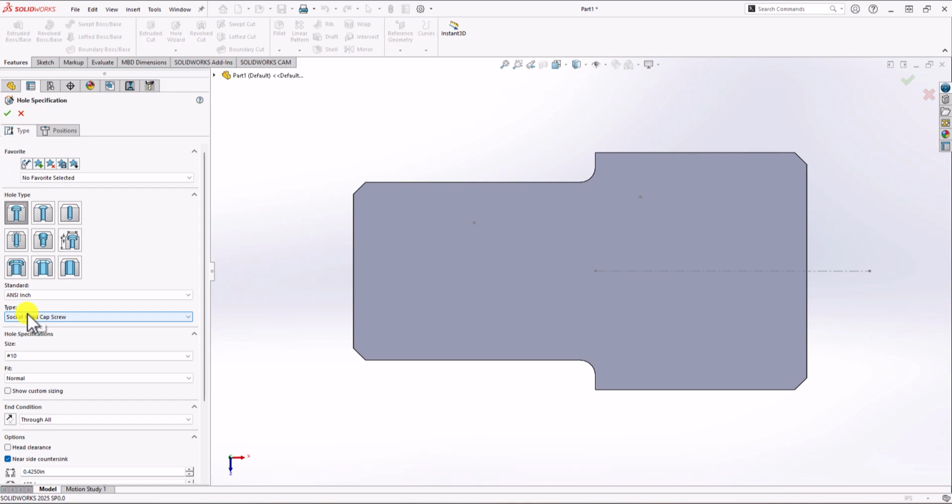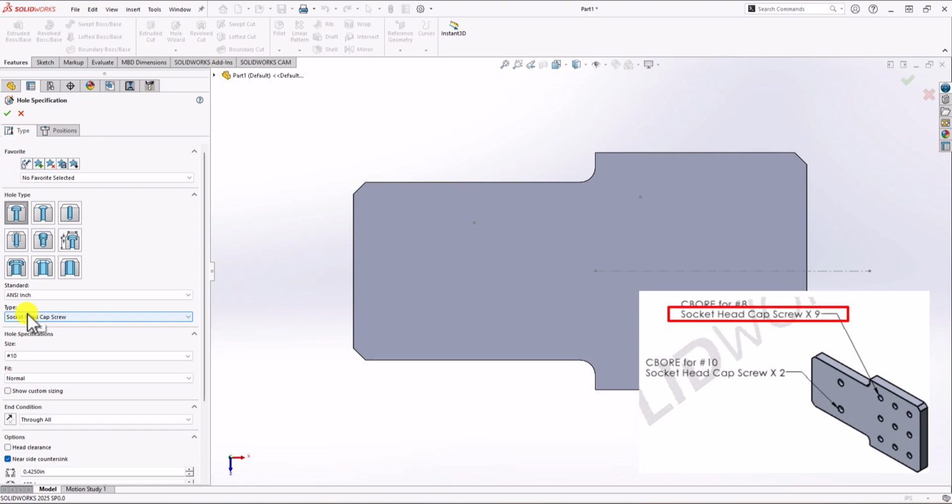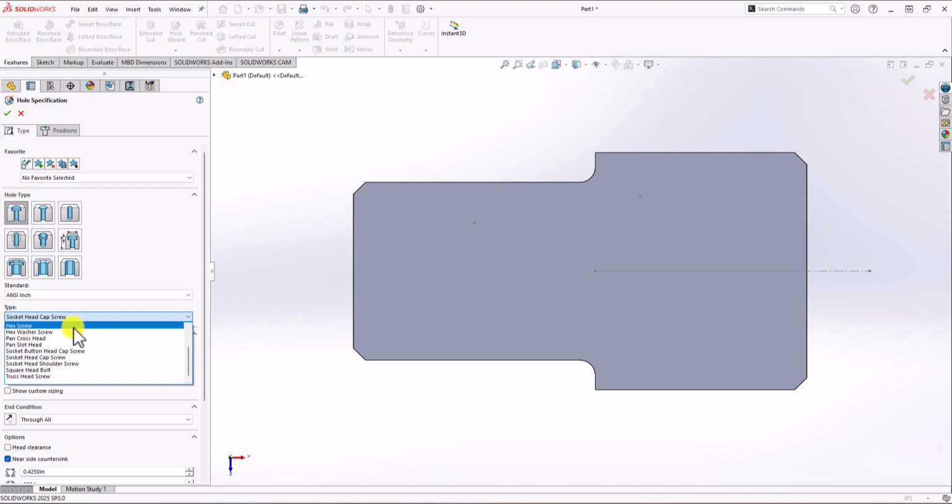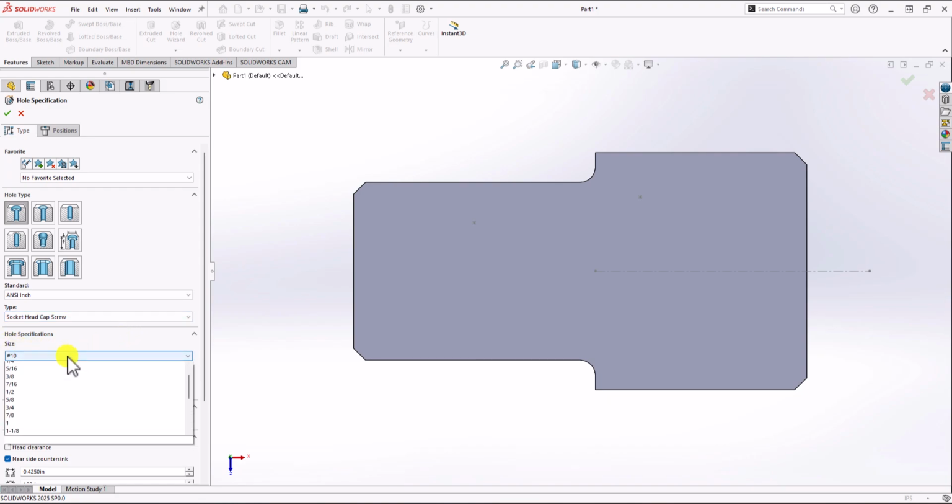Next one. If you look at the specification on the drawing, we need socket head cap screw. So click on this drop down menu, you have multiple options, and here you can see that I have socket head cap screw. Click on it. And for the size, click on this drop down menu and choose size 8. Okay, that's it. We don't need to care about the rest of the settings here.